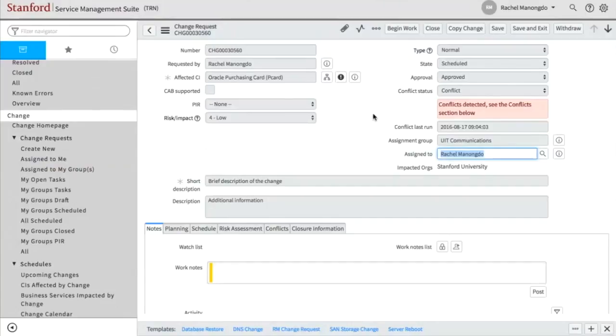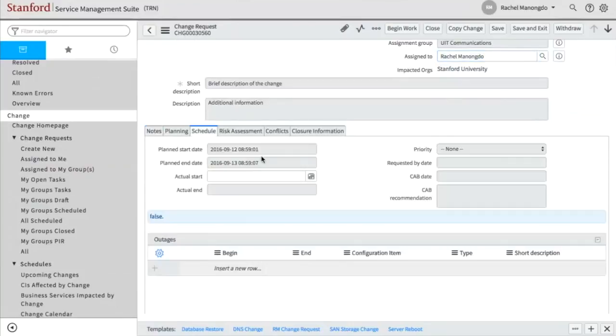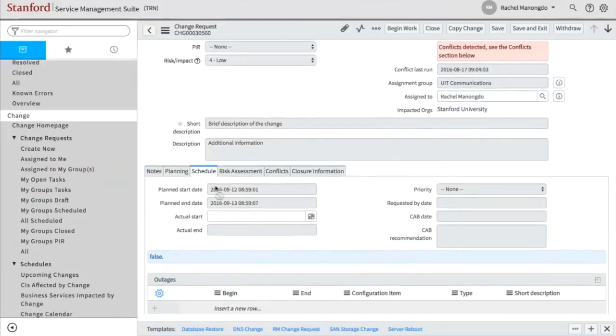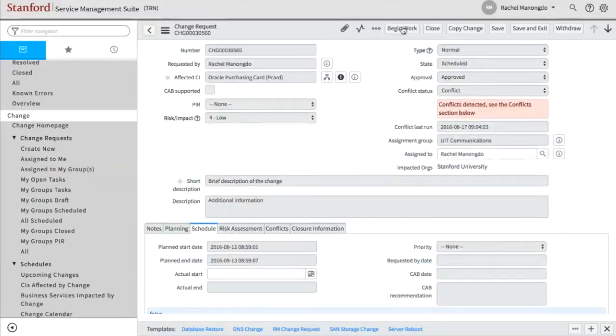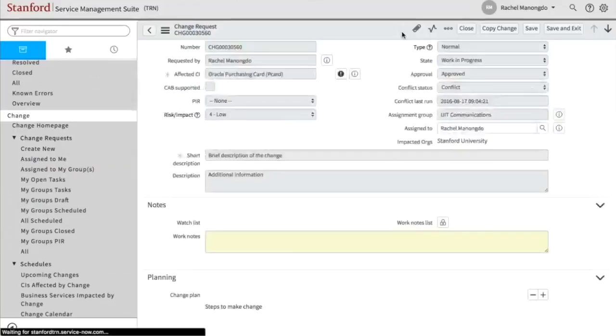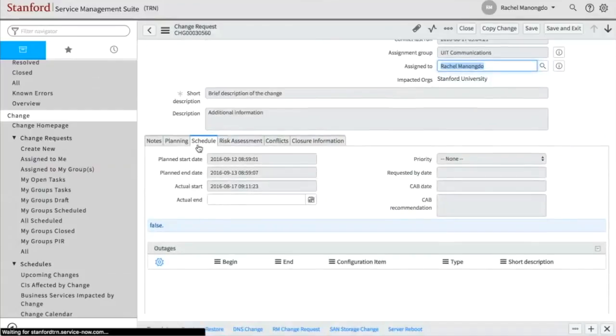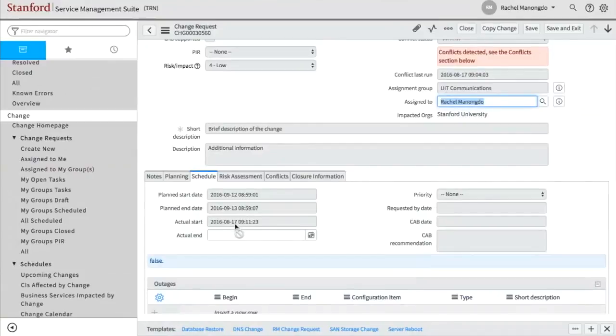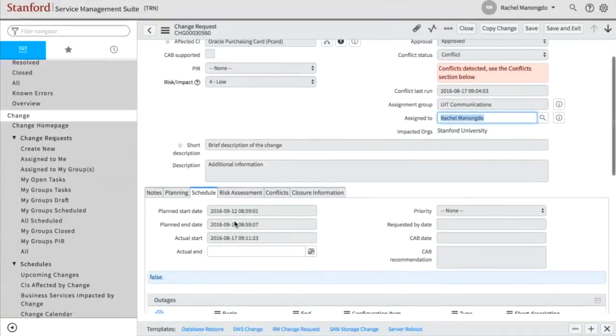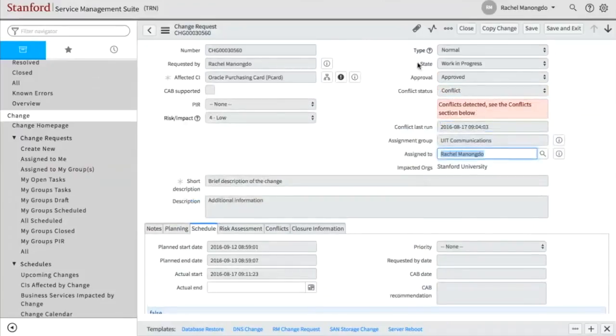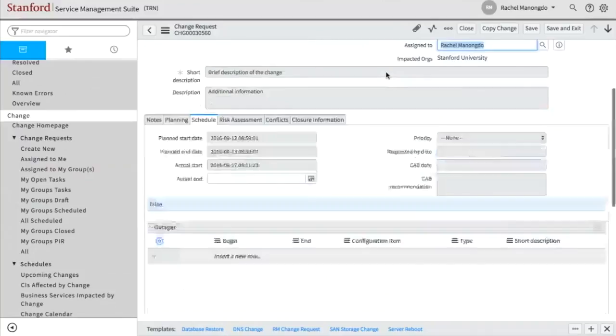So the next step would be to actually implement the change. It will either be implemented on this planned start date, or I can go in and click begin work. And once I do that, the system is going to change the schedule, actual start, it will enter that. And once I close the change, it'll enter an actual end date and time. And it's changed the state to work in progress at this point as well.